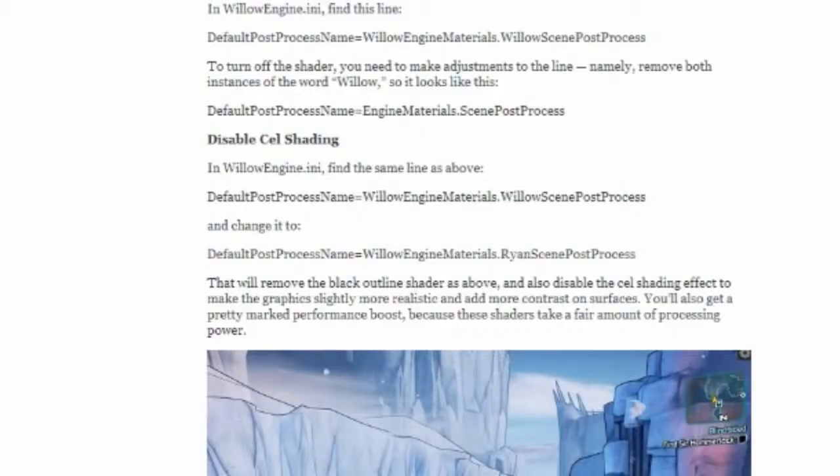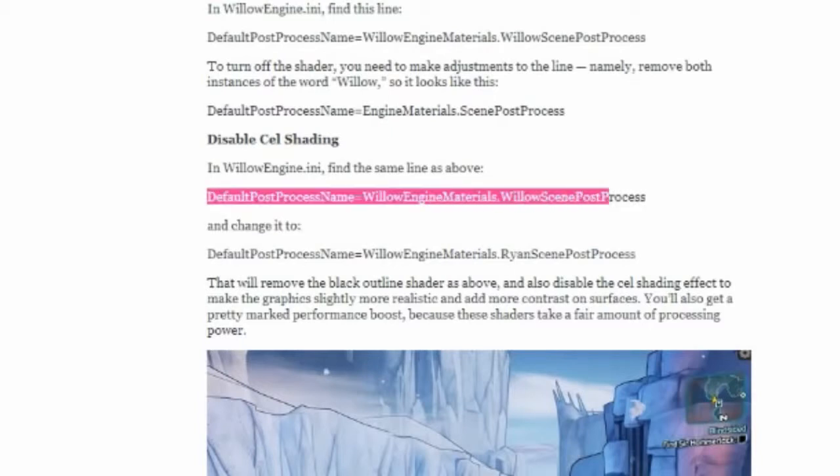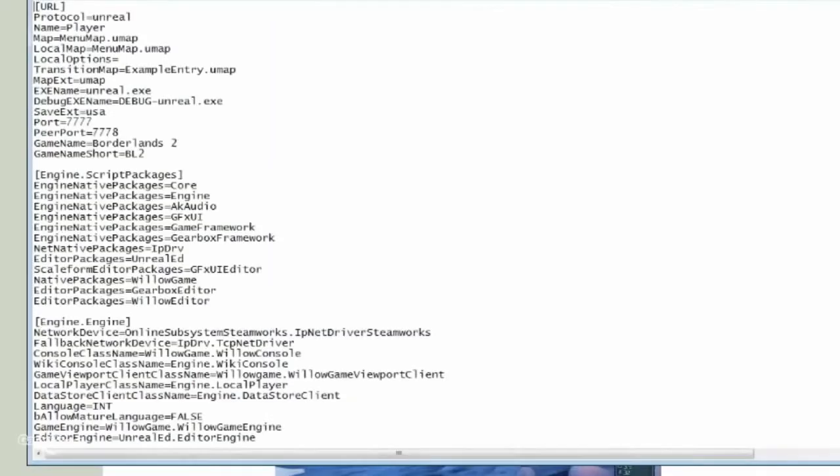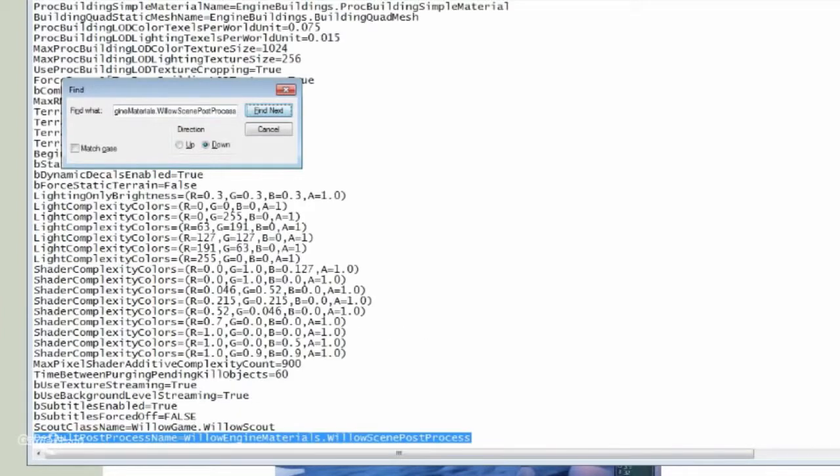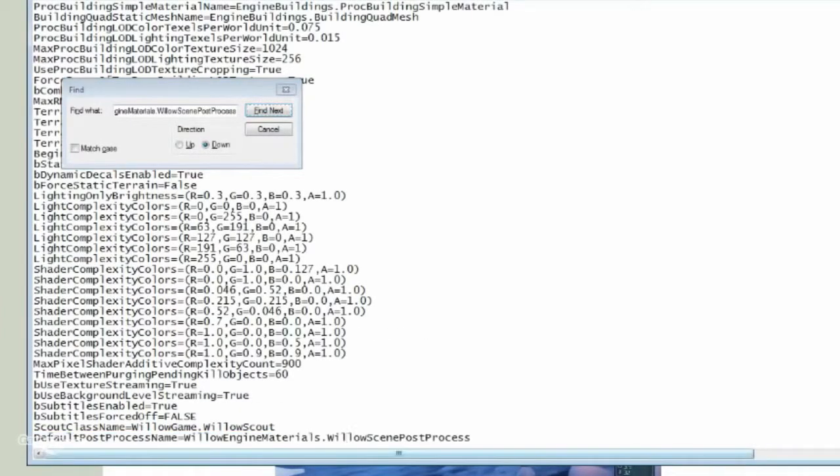Now, if you still need more performance boosting, we can get rid of both the black line that renders and the cell shading. This should give you quite a bit of improvement. To do this change, you're actually going to be copying the same line you did before, but manipulating it slightly differently. We're copying and pasting it, going into the config file, Control Fing to search for this line. Now, when I get to that line, I'm going to delete the second part where it says Willow Scene Post Process. I'm going to delete Willow and enter the name Ryan. I don't know why Ryan, but he's special.